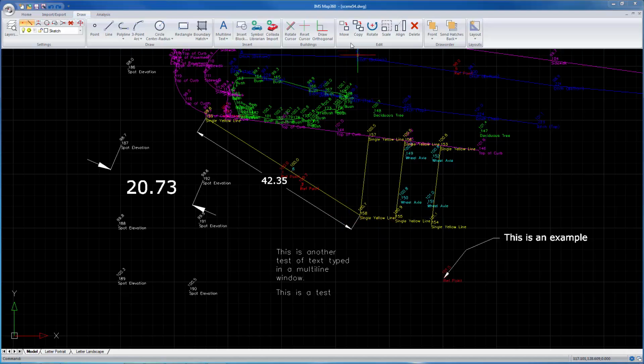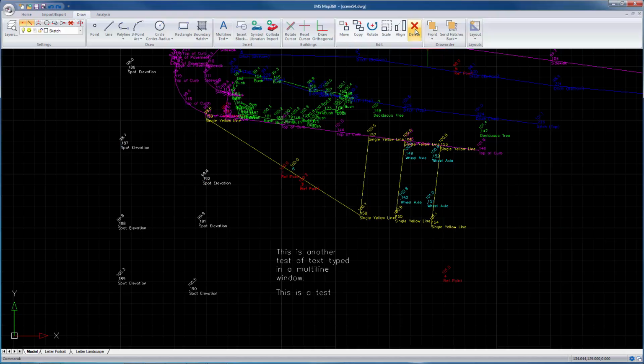On the Draw tab, we'll take a look at some of the editing options here. I'm just going to select, just by left-clicking, some of these objects I placed here in my drawing. And then I'm just going to press the delete button, and you'll see those items are erased. I'm just going to draw a rectangle, like so, and we'll look at the move command.